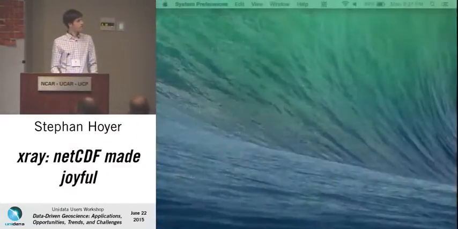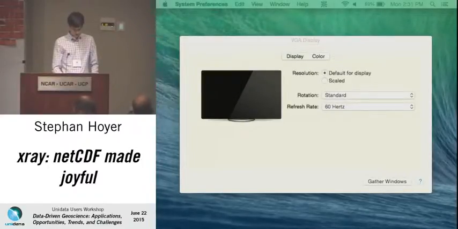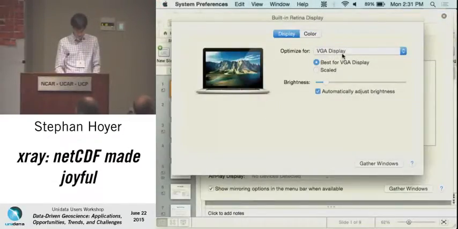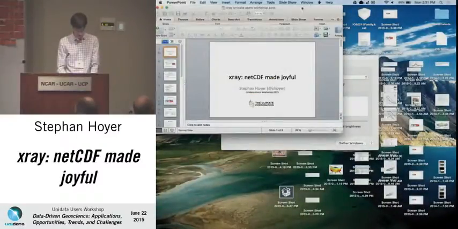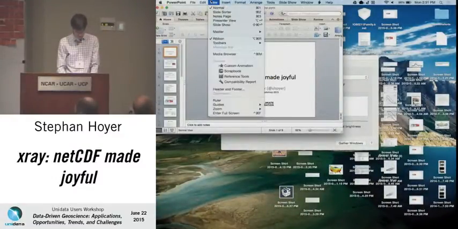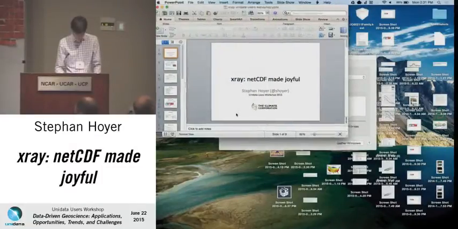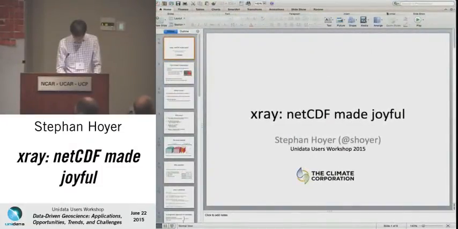All right, moment of truth here. Let's see if I can figure out how to mirror displays. Great. And that was not the right button.